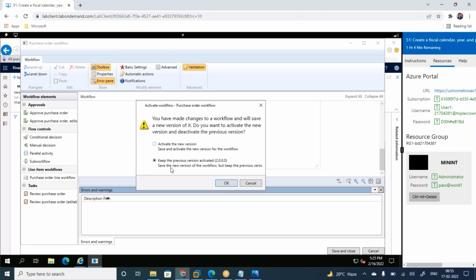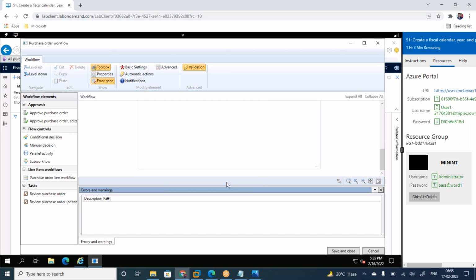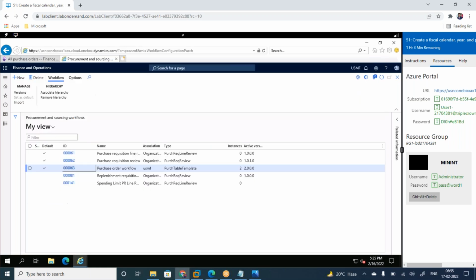So always look at this one. This is the new version activate option. Keep the previous version activated or activate the new version. If you want your changes to be updated, you need to click on activate new version and click OK. Then it will work. Understood? Any questions in this area?